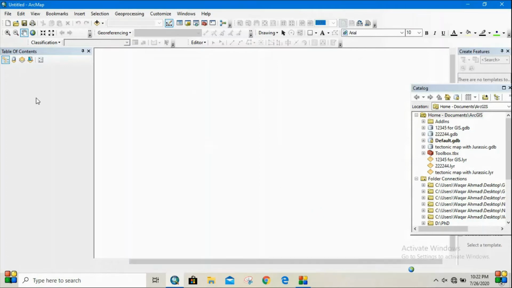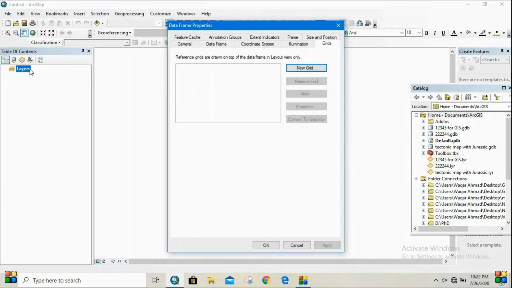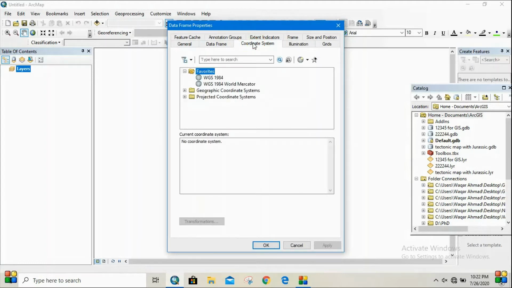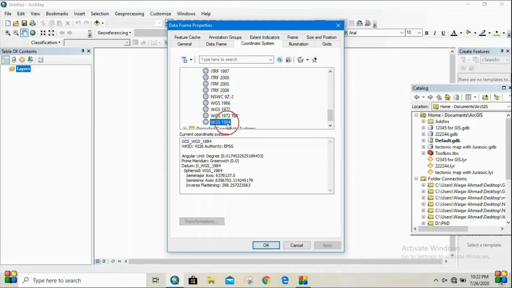After this you have to double click the layers in order to open the properties, and then you have to select the coordinate system for this map. This varies depending on the location. For this reason I have to locate WGS 1984, which can be found under World. So select WGS 1984 and then press apply and then OK.